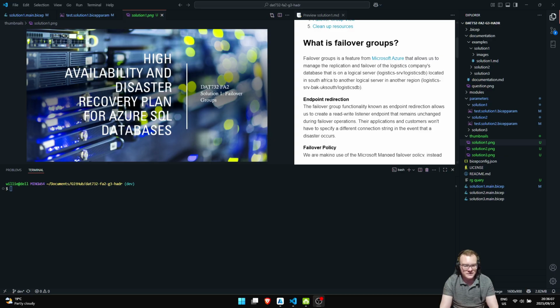a secondary region. The things to be aware of: endpoint redirection. The failover group functionality known as endpoint redirection allows us to create a read-write listener endpoint that remains unchanged during failover operations. So the company's applications and their customers won't have to specify a different database connection string in the event that a disaster occurs.